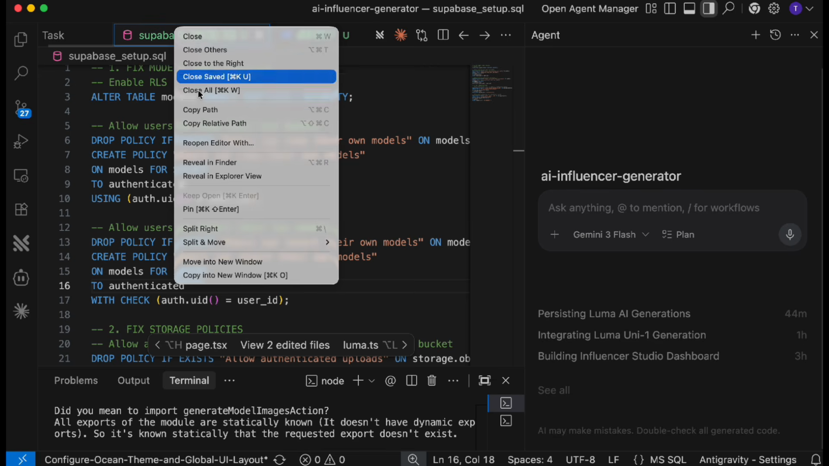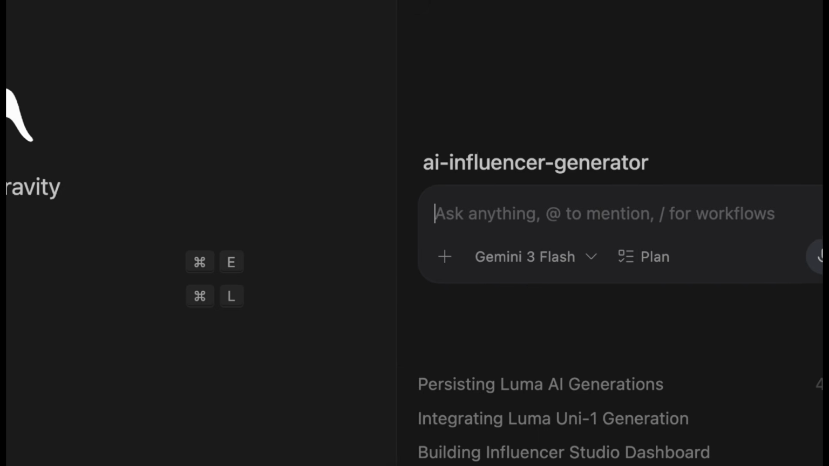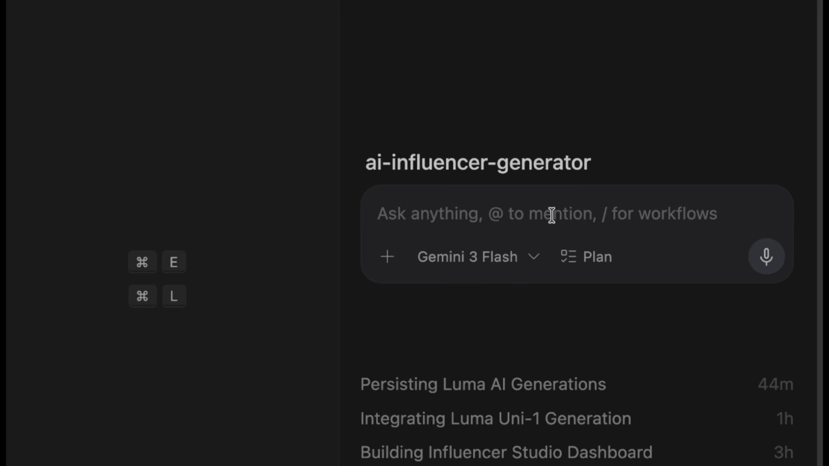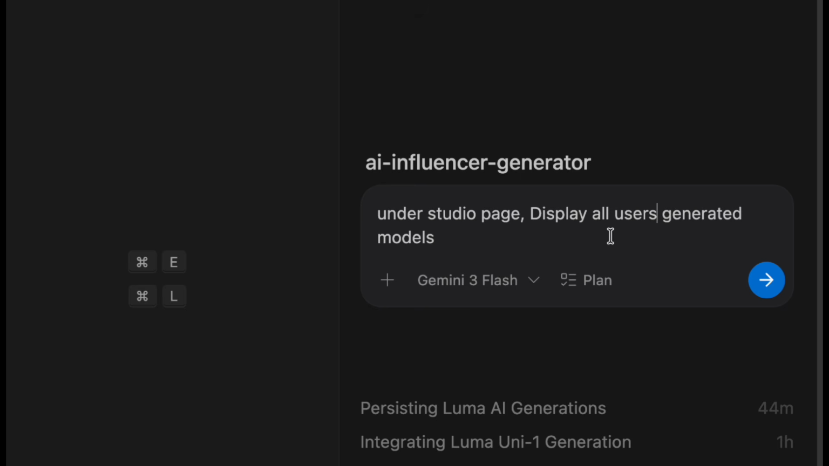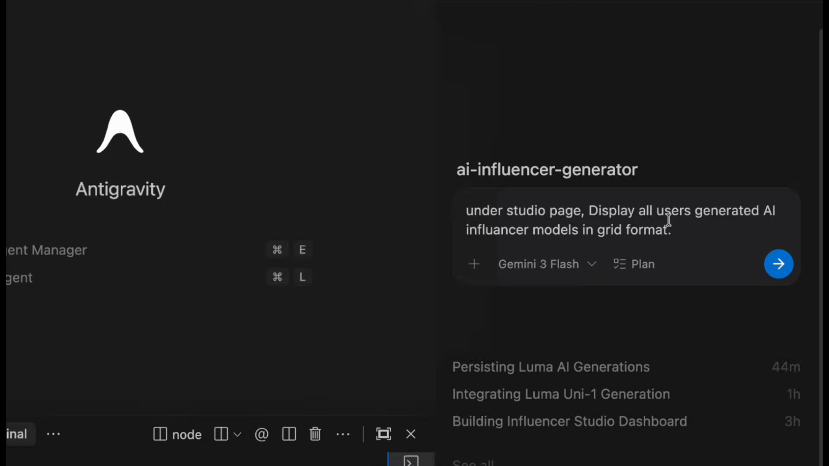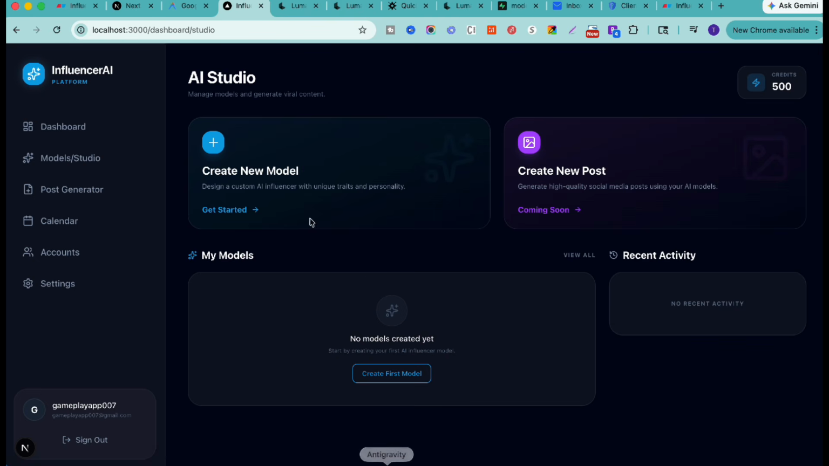So I'm going to create a new conversation, and inside that we want to simply mention: under studio page, display all generated users, all generated models. Here we'll say display all users' generated AI influencer models in grid format. So that's all we need to add, because under the model section it will display.